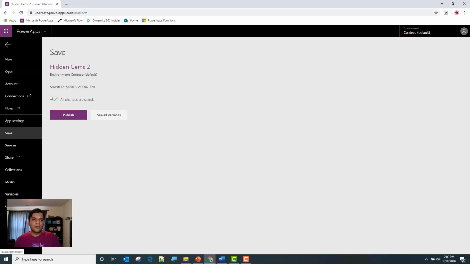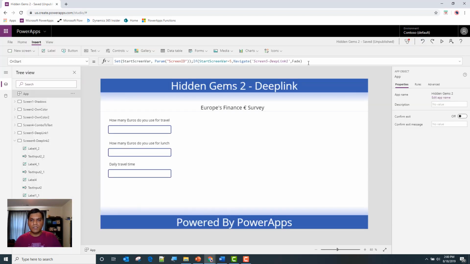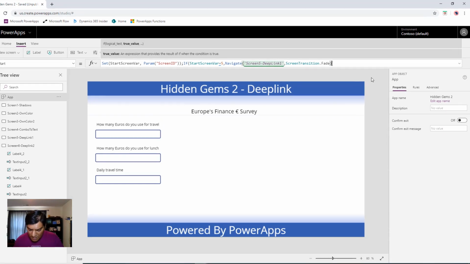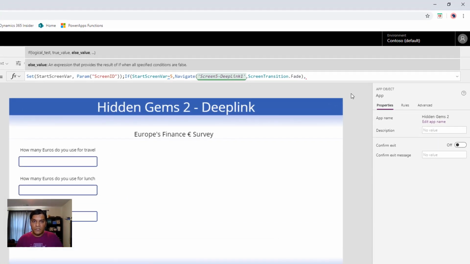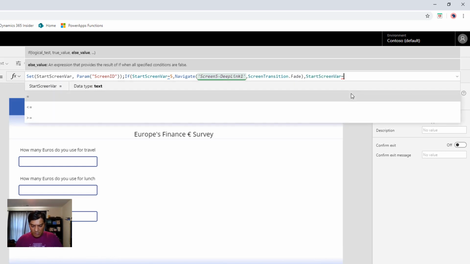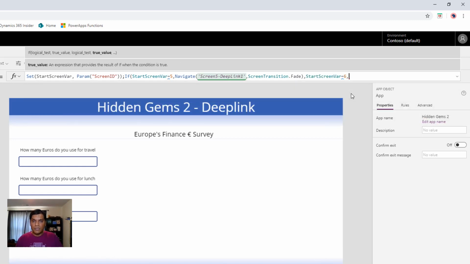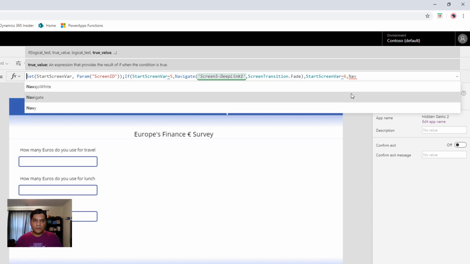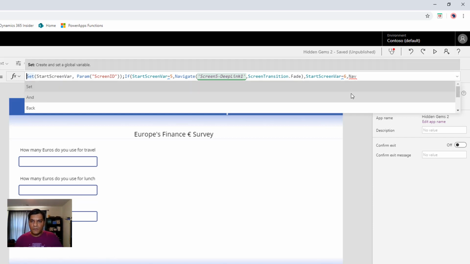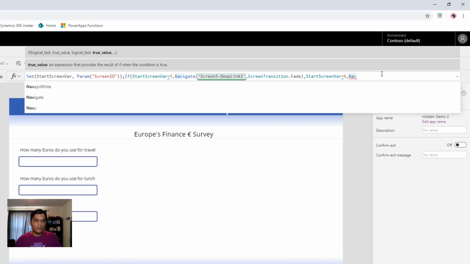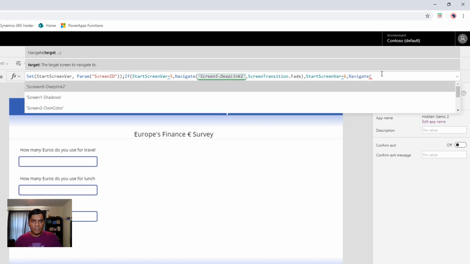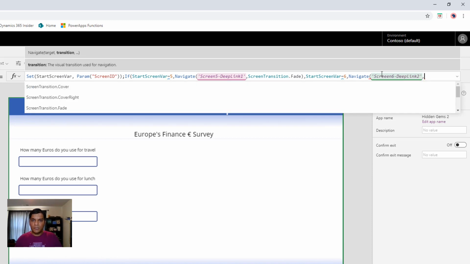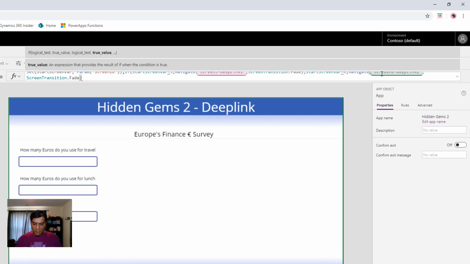The other one I can actually do is another one. Yeah, that's incomplete. What I'll do is start screen variable equals 6, comma, navigate to 6, comma, again the fade here, and then close it.